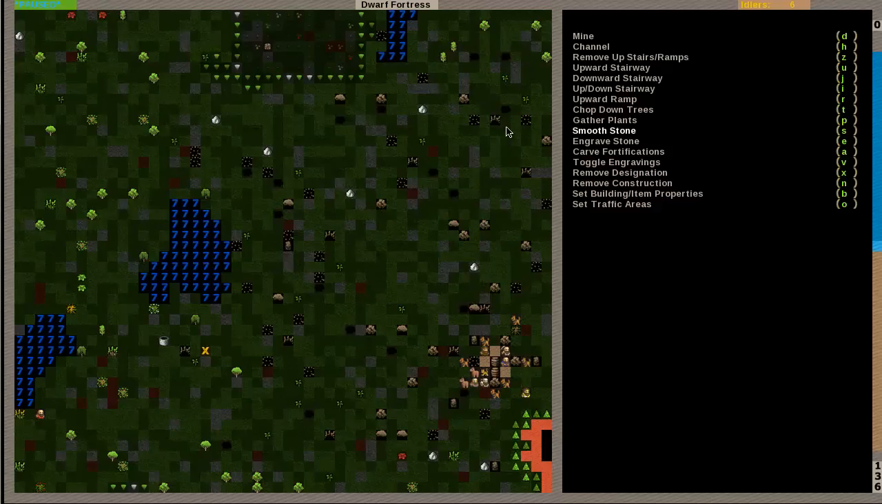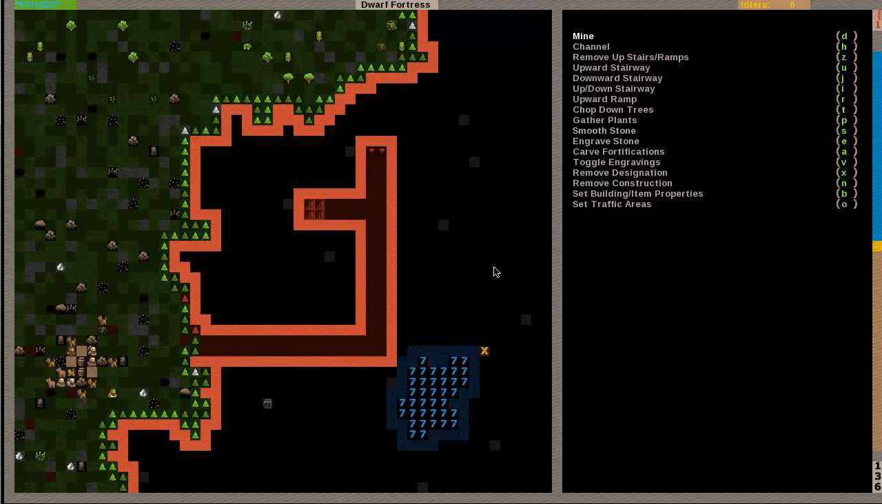Now, remove designations is, as I explained earlier, you set a bunch of stuff to be mined out, you want that undone, X, simple. Now, remove construction is used in conjunction with buildings. If you make a wall that you don't want anymore, under the buildings tool, you can go here to remove construction to remove it. Simple?